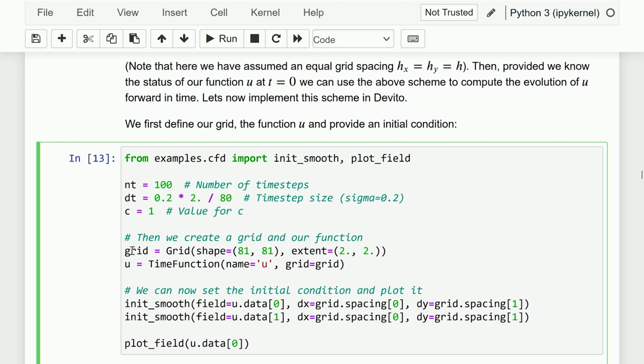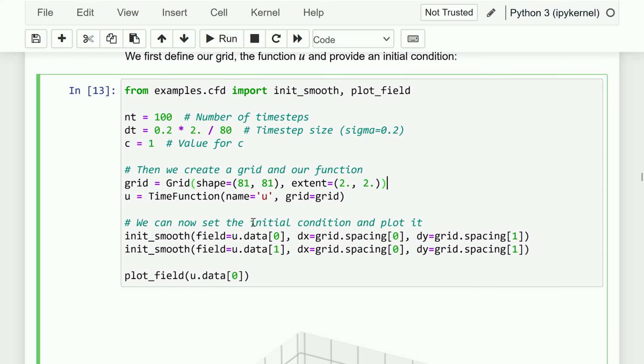And next, we create a grid on which to define our function u. So we're going to create a grid which has a shape of 81 nodes in the x dimension and y dimension, and the spatial extent of the grid will be 2 in each of the x and y dimensions. Then we can define our function u on this grid.